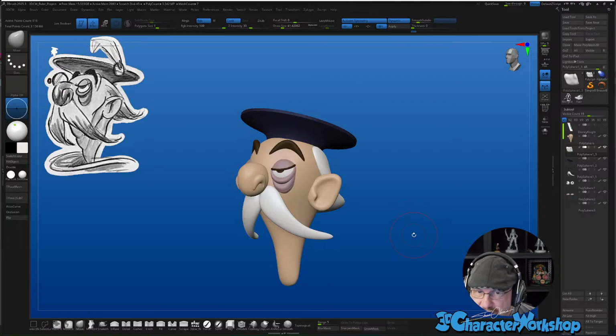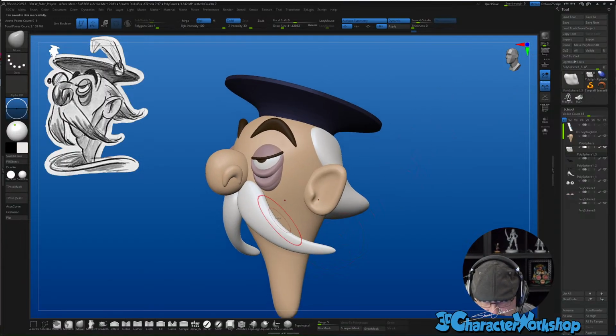Let's do a save as, make sure we got this saved in case we crash. Crashing's never good. Okay, this is the fun part. This is what I really like to do.